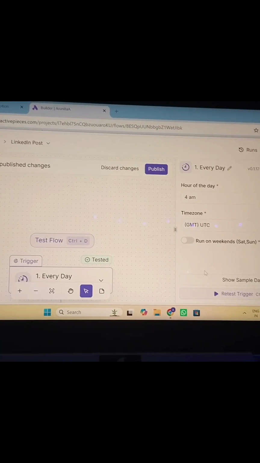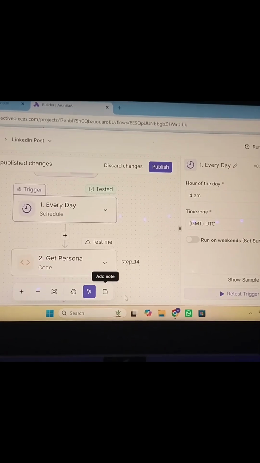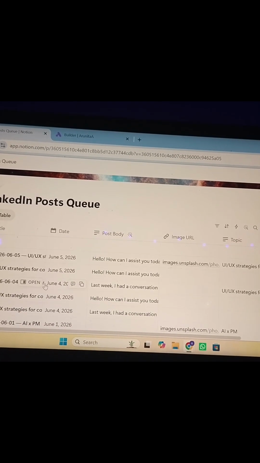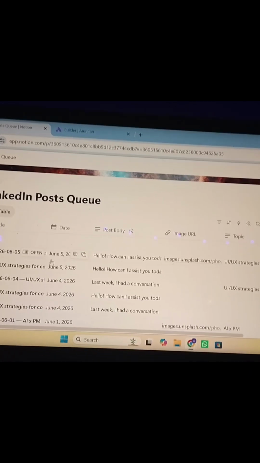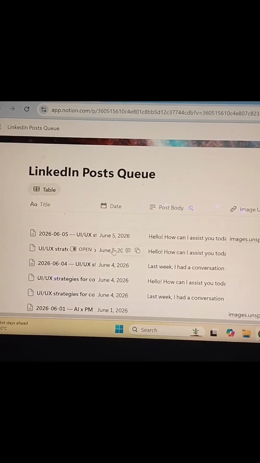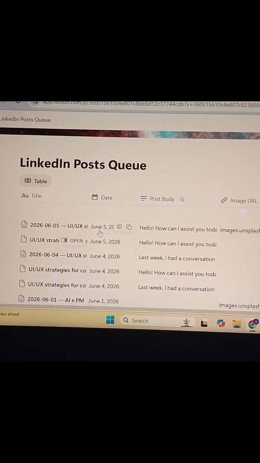Okay, so now I'm going to test everything in front of you so that you can believe me. So first of all, before running, let's just go to the LinkedIn post queue so that we can see what we have already. So today is 5th June, as you can see, it's 5th June 2026, and in 5th June we currently have 2 runs.